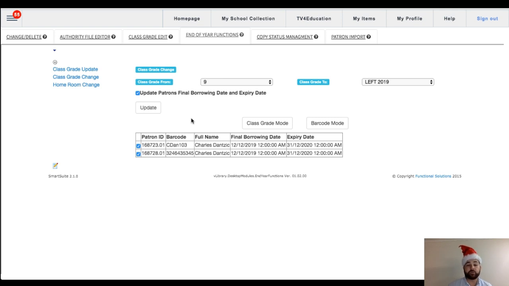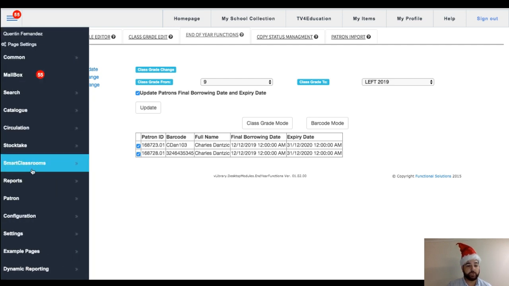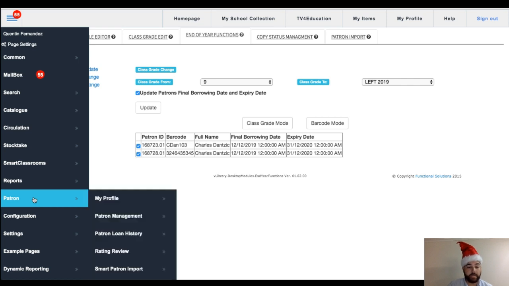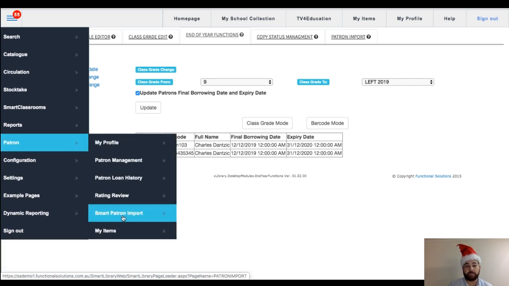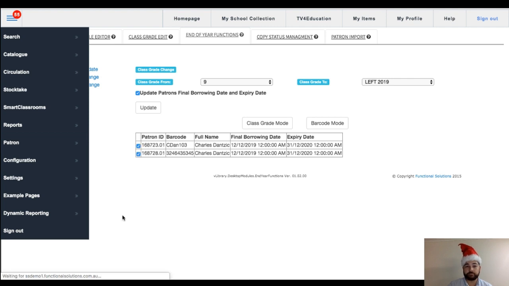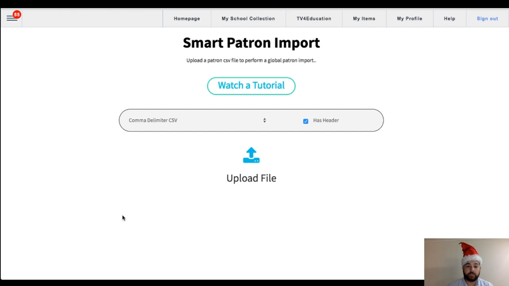Okay, let's jump across now and have a look at our patron import facility. So we're going to click on System menu. We're going to go down to Patron because this is where we manage all of our patron functions. And we're going to have a look at Smart Patron Import. Okay, once we've got our CSV file from our administration team or our ICT team, we're going to go ahead and click Upload File and select that from our computer.